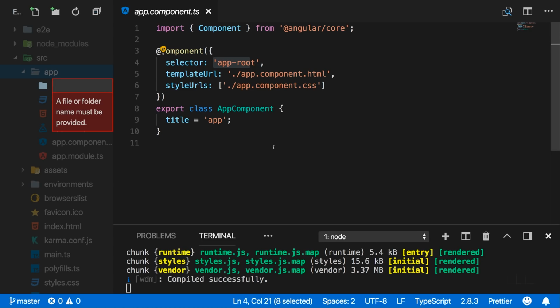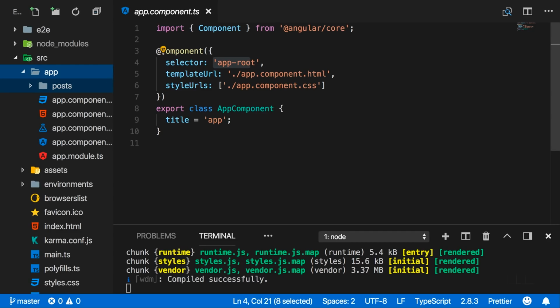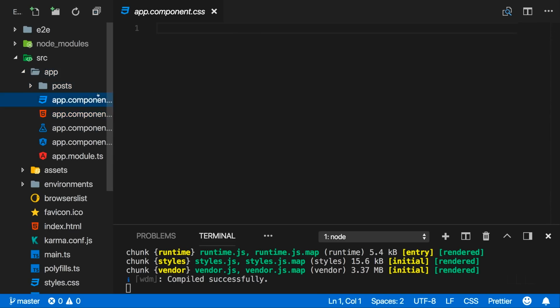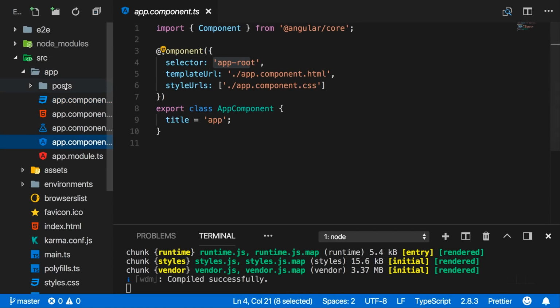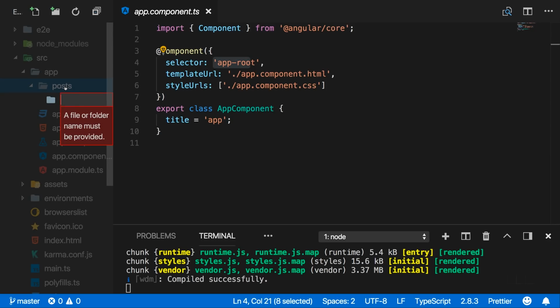So I will create a new posts subfolder here, which should hold all my post-related components. And since each component typically is made up of more than one file, we got a template for the HTML code and a CSS file for the styling, as well as the TypeScript file for the logic. I'll create yet another subfolder in there to organize the files of a single component in there.